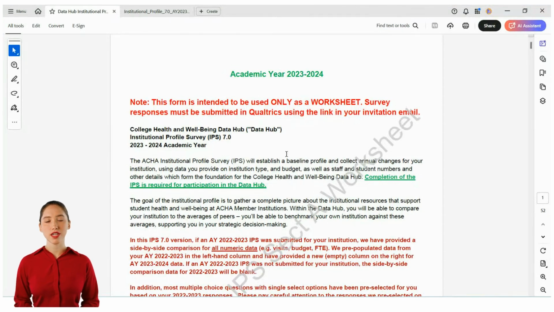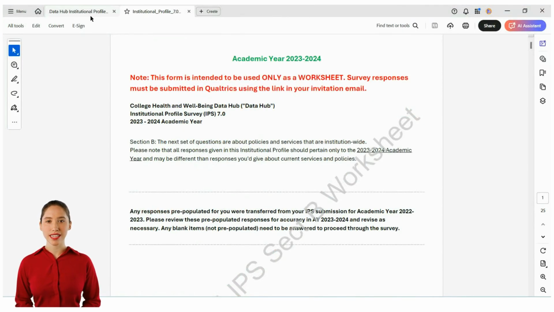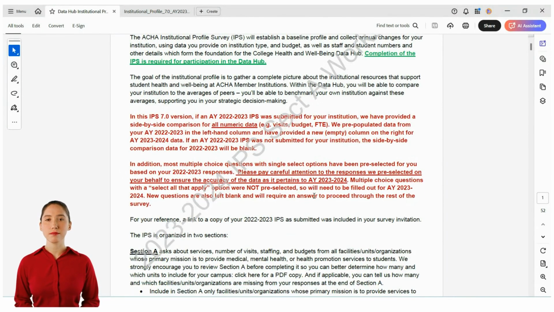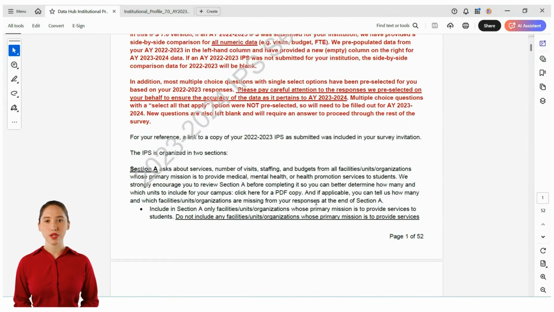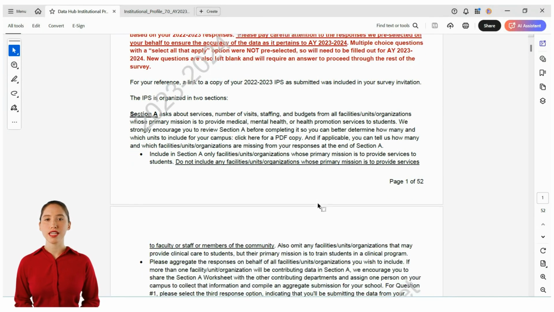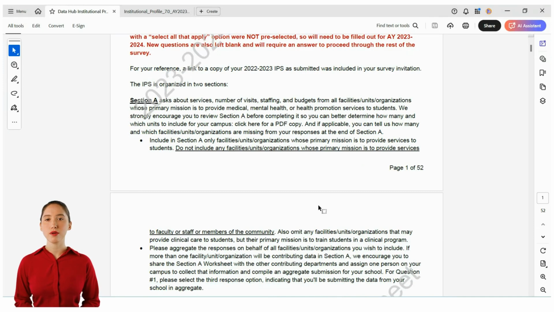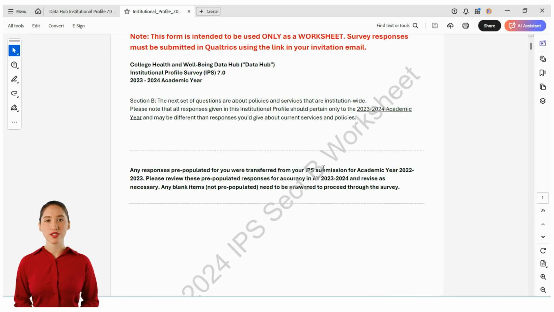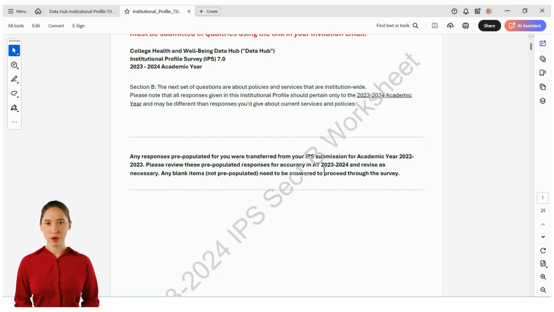The IPS is organized into two sections, Section A and Section B. Section A asks about services, number of visits, staffing, and budgets from all facilities, units, organizations whose primary mission is to provide medical, mental health, or health promotion services to students. Section B collects campus-wide information about policies, services, student health insurance, and immunization requirements.